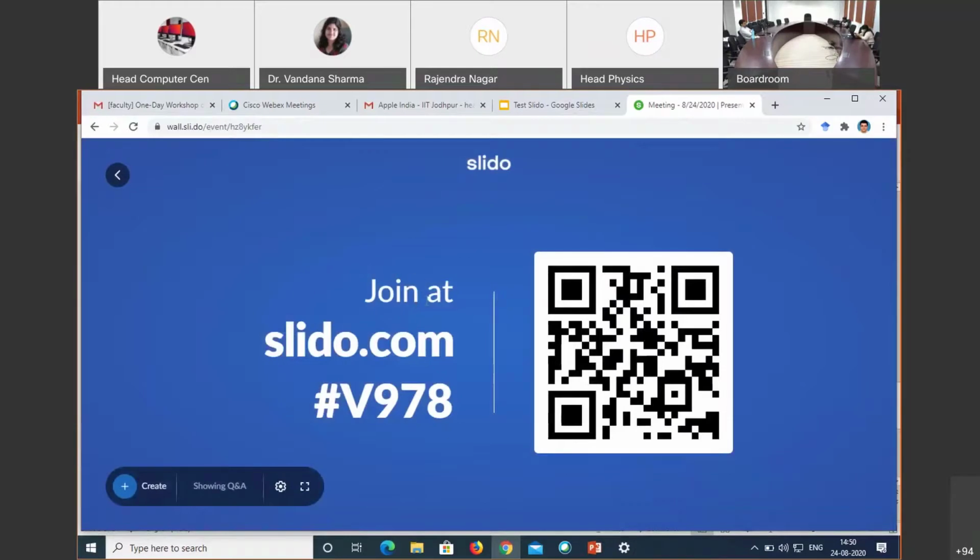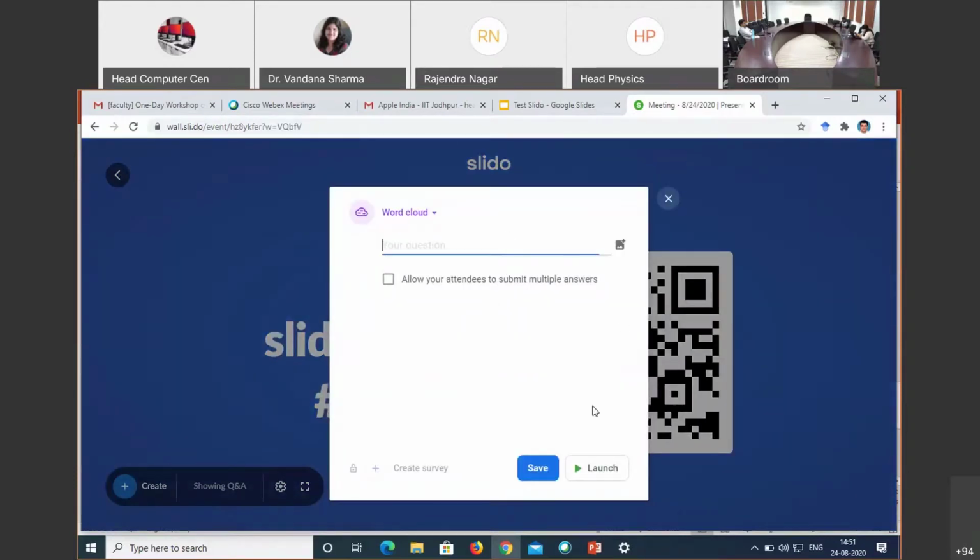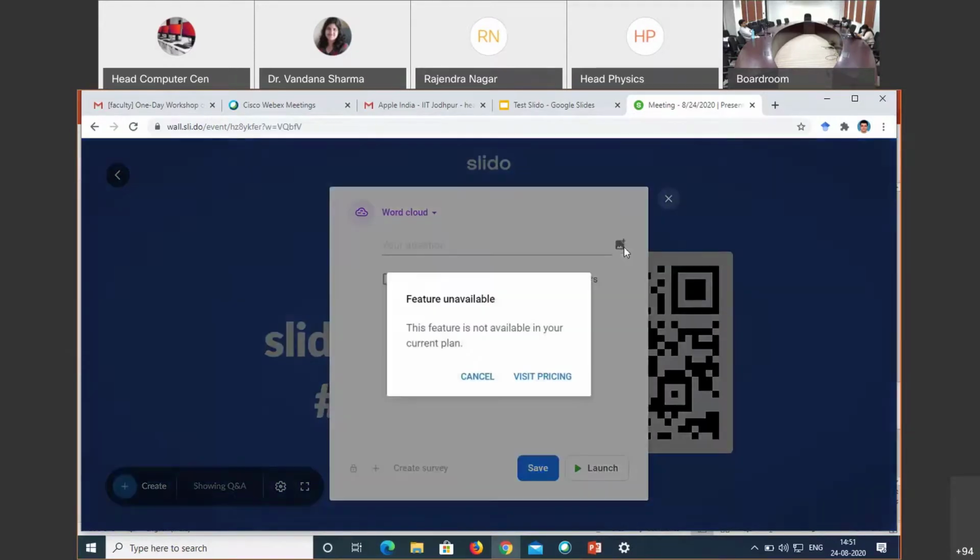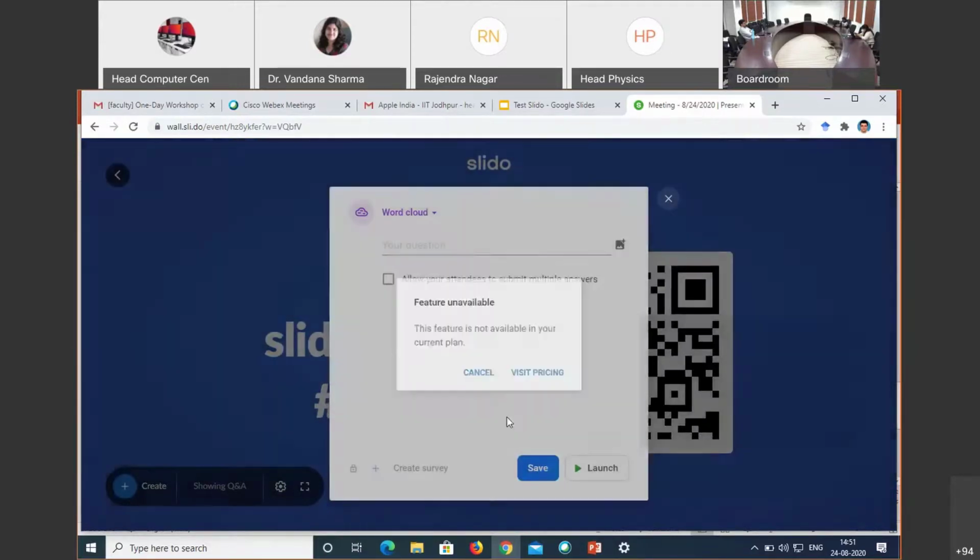Now an event is created, V978 is the event code, and I can start creating all those options that I have said in the previous presentation. What you can do in the presentation, you can do right from the admin portal. And same thing, if you say word cloud, you can do it. Even in word cloud, you can add images and all, but those are all paid features.